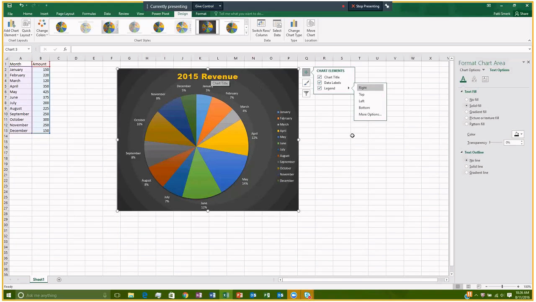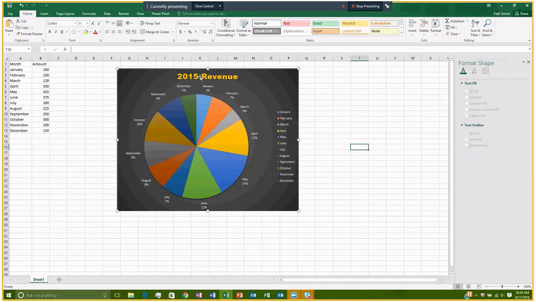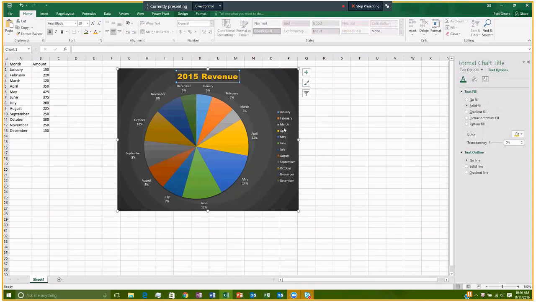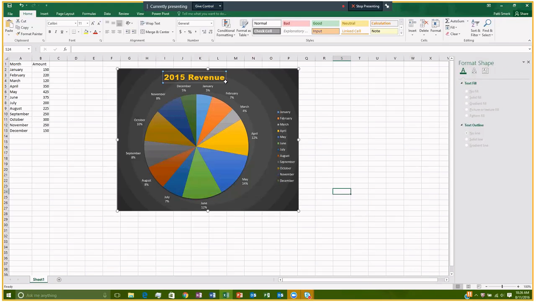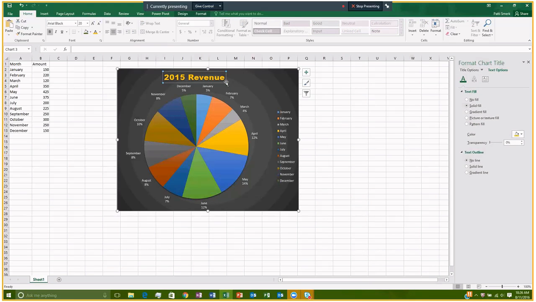But sometimes it'll throw off your title at the top. So just keep an eye on that. If you change your legend, your title will still be centered. Some people like it centered over top of the actual graph or chart, and some people like it centered within the entire area. So just keep an eye on that. And again, you can just click and drag to move that title around wherever you want it.